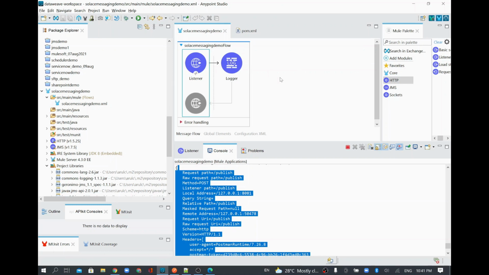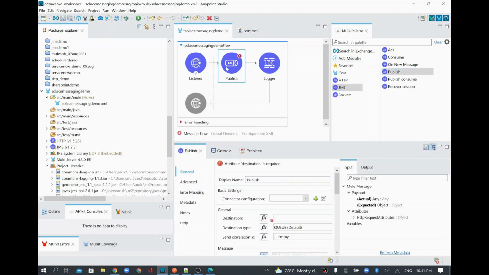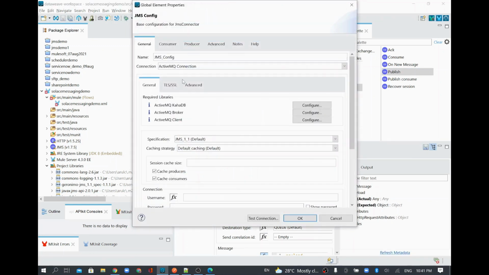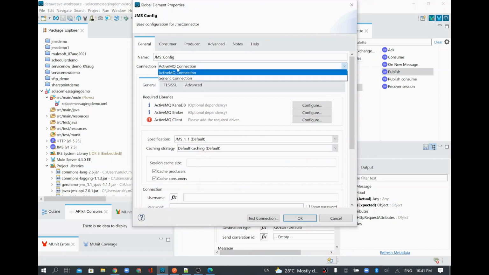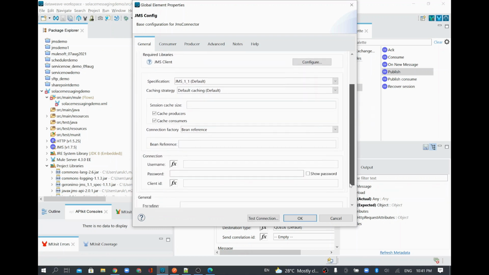Now we're going to add a JMS module. So JMS we have here, and I'm just going to add a Publish here. Now we need to configure the JMS related configuration. I'll add this connector configuration. By default ActiveMQ is there. Go and change it to generic connection. And now we are going to configure whatever we have noted in our notepad.